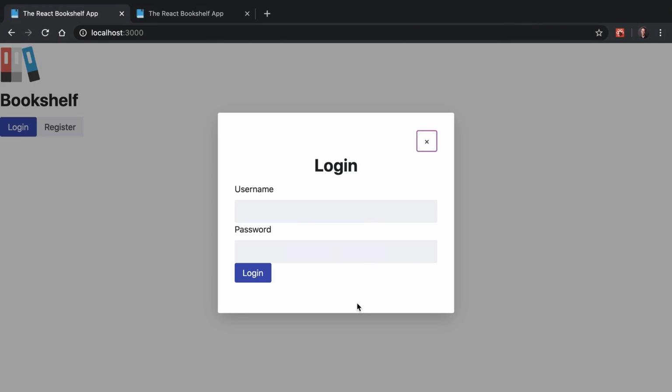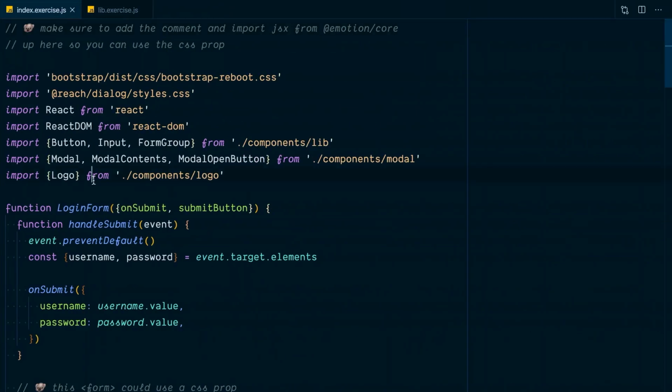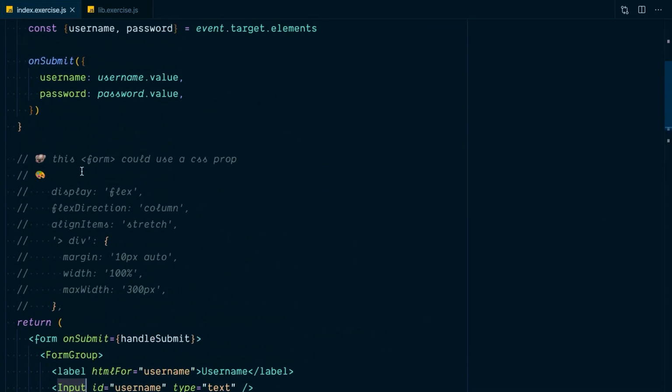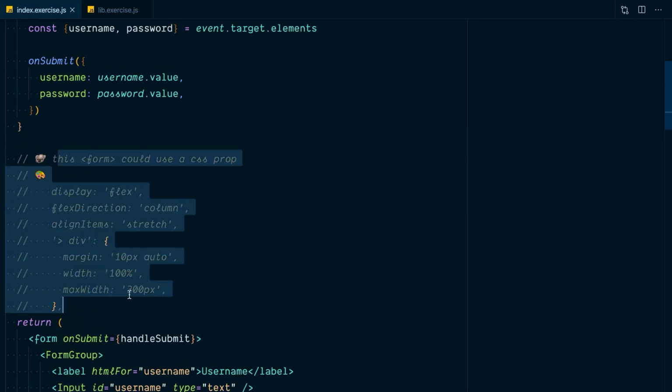Now things need to be moved over to the middle here, and I think that the way that our form is styled is pretty good, but I think I want to control where that button is going to go. So these things aren't really reusable enough to justify making an entire styled component out of it. I think it would make a lot more sense to use the CSS prop like we have here.